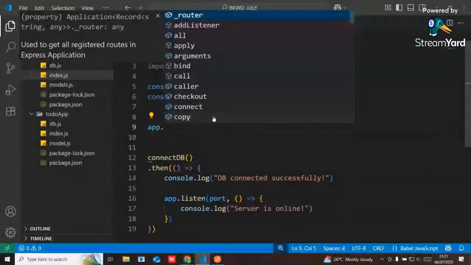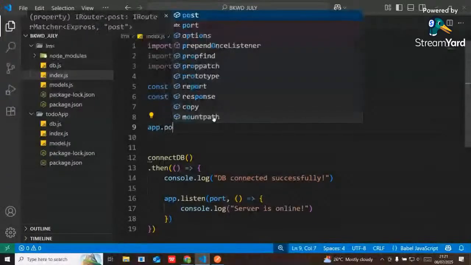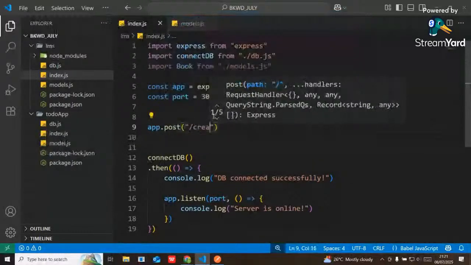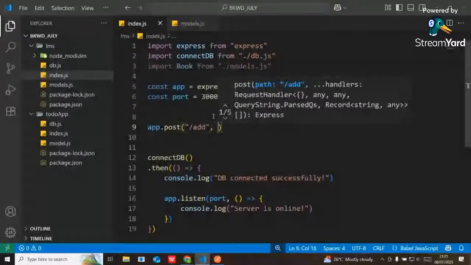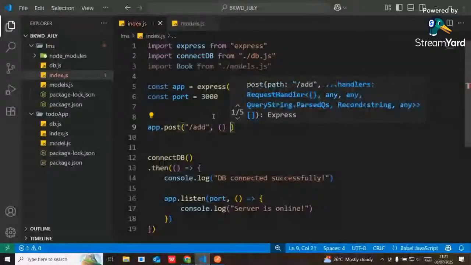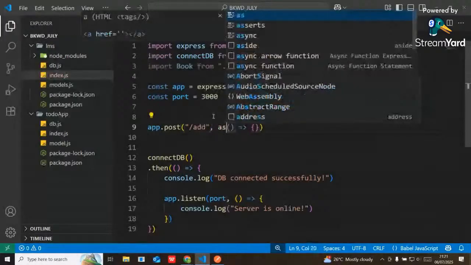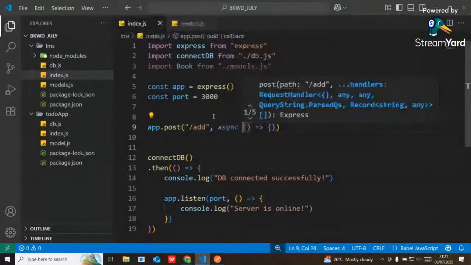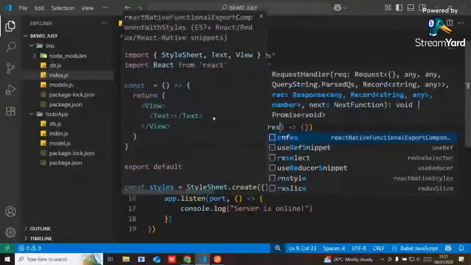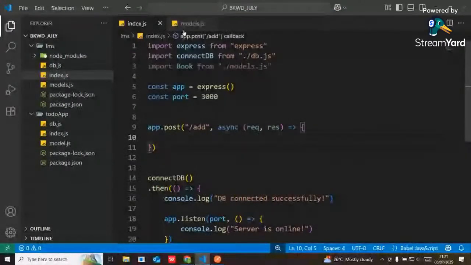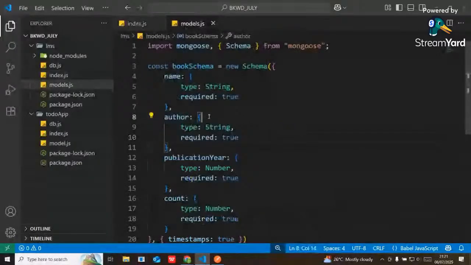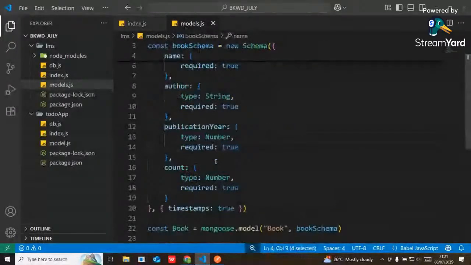Post, definitely. After that, I have to define an endpoint called create or add. Add, right? After add, a function will be there. This function will take two arguments. Before that, I will make it asynchronous. Request and response, right, guys? Now let me know what things are required. First, name is required, author, publication year, and count. Okay, count, required, not required.